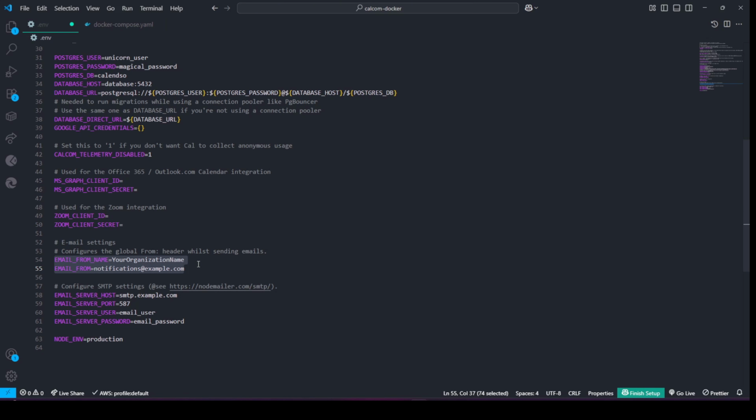This section is for email notifications. It controls who the emails look like they're coming from and which mail server to use. For a local demo, we don't need this, but in production, it's very useful for sending confirmations and reminders automatically.